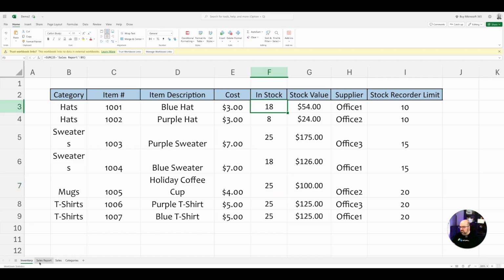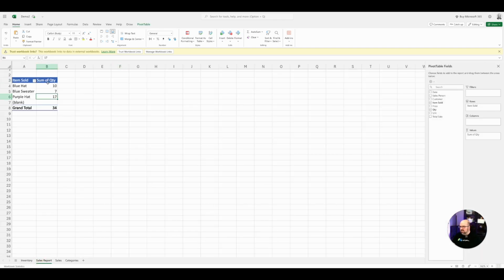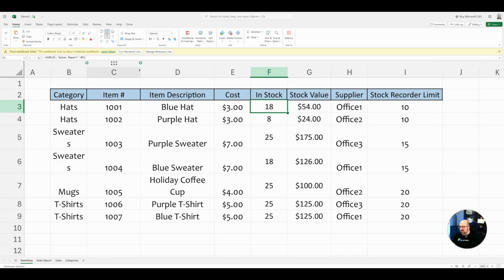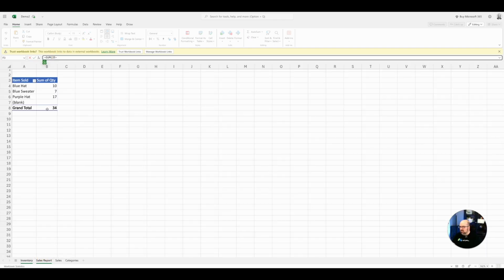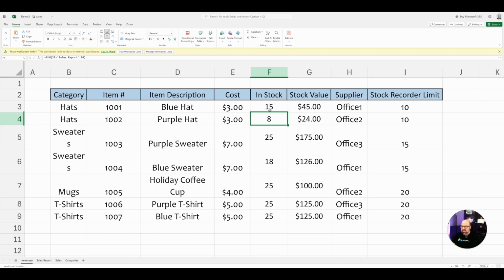So that's 18. Actually, oops, you know what I did? I grabbed the blue sweater for the top one when it was a blue hat. That's fine, we'll fix it. Let's do that again. 25 minus, and we'll go back to the sales report, go to blue hat, and that's better, 15. So now everything else has not been represented yet, which is fine.